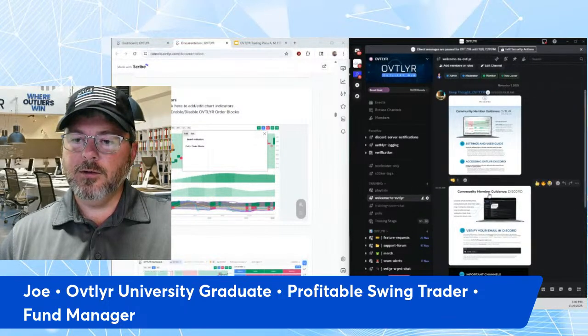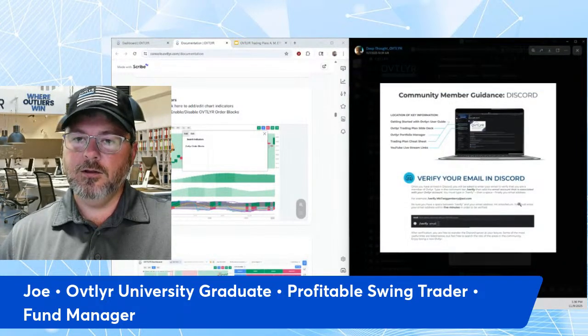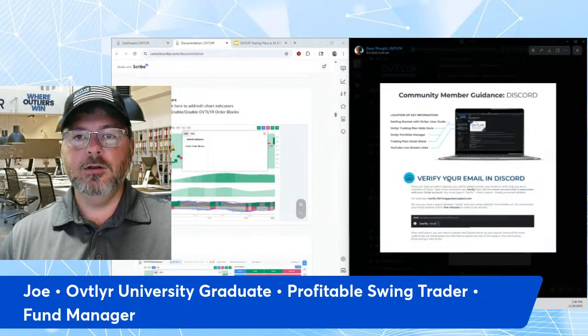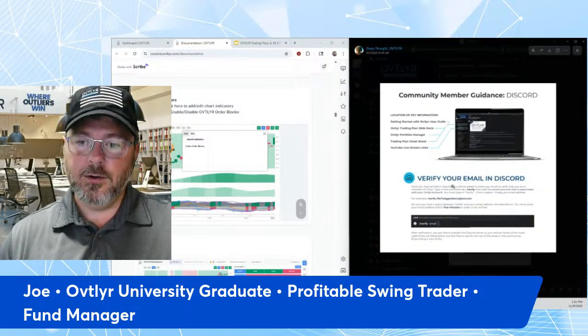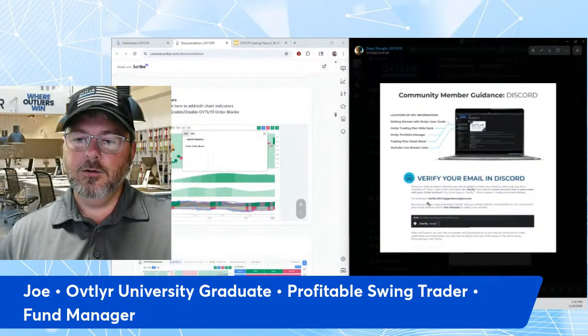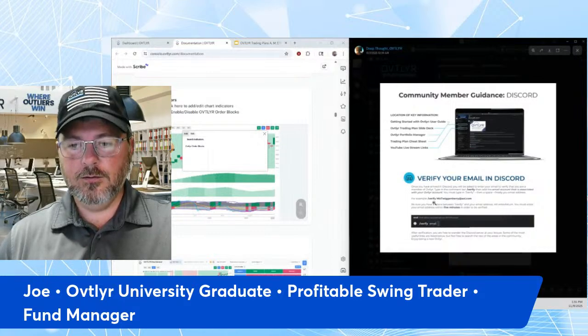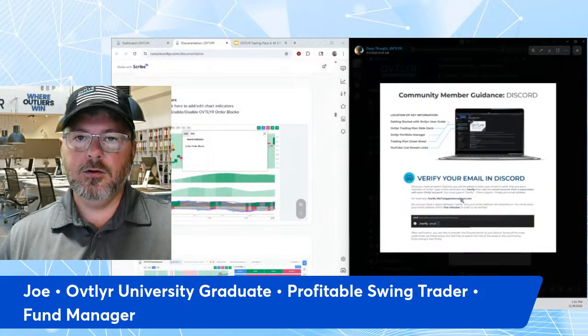In the Welcome to Ovtlyr section, you're going to find, again, that guide, as well as a Discord section within that guide. When you're first presented with Discord, you're going to need to verify that you're a subscriber or a trial member. And the way you do that is by typing in /verify with a space, and then the email address that you used to subscribe to Ovtlyr.